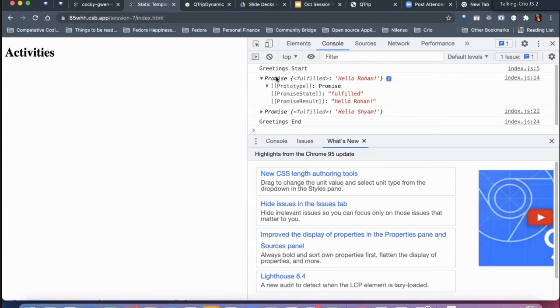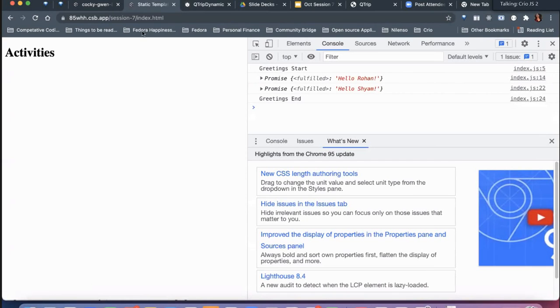We are getting two promises, right? And as you can see, these are in proper order. Hello Rohan and hello Sham. Does it make sense, guys, to what you were expecting?